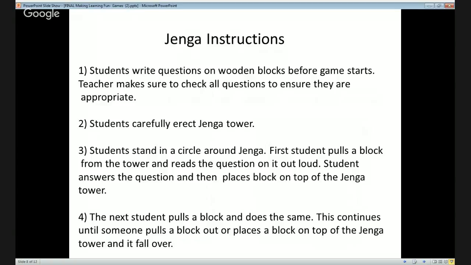Pause here if you'd like to take a closer look at the Jenga instructions.